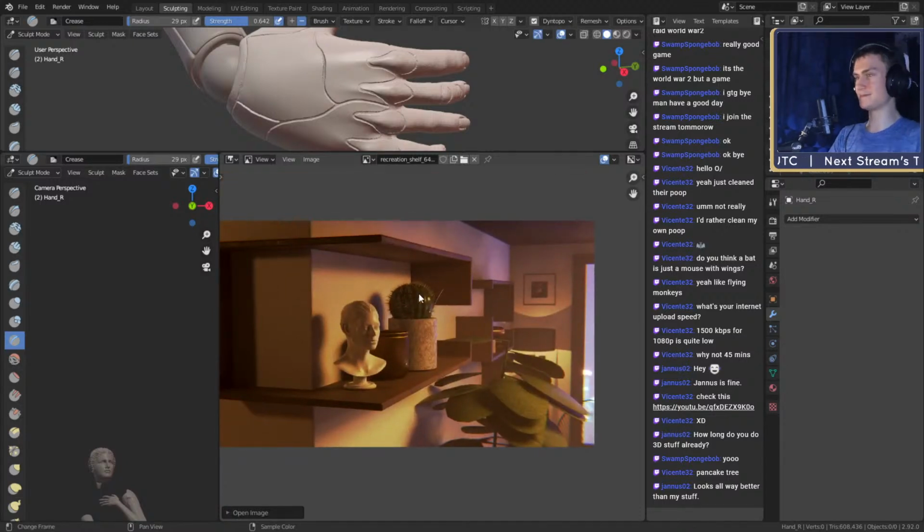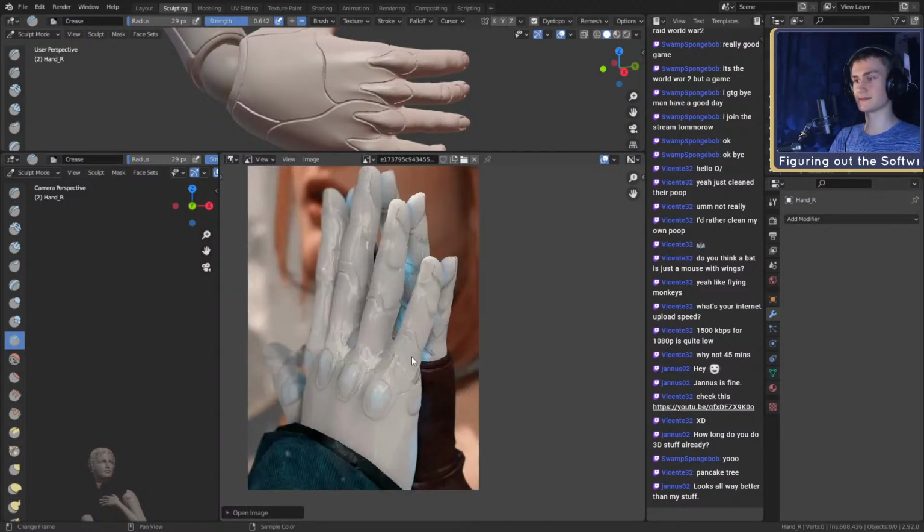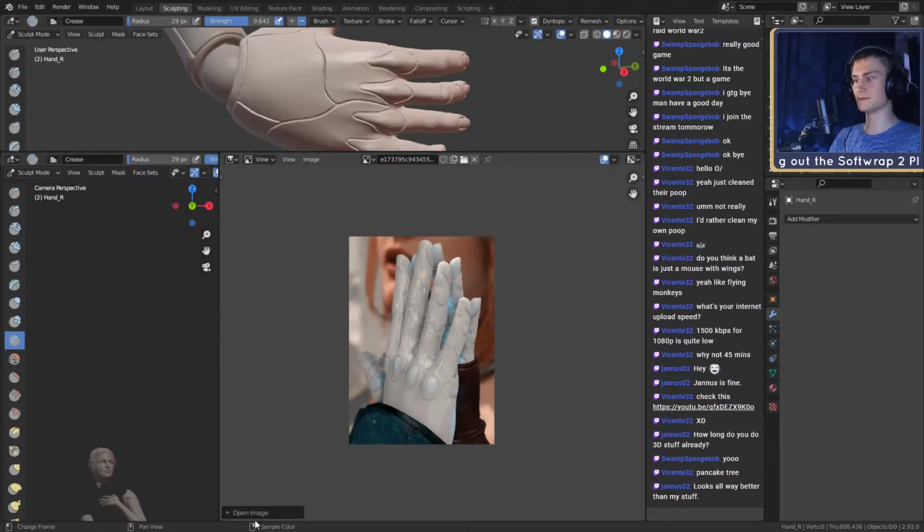How long have you been working with 3D so far? Oh, there we go. Let's just grab this. Yeah, we can probably keep this in here. Maybe we can pull up the other inspiration.